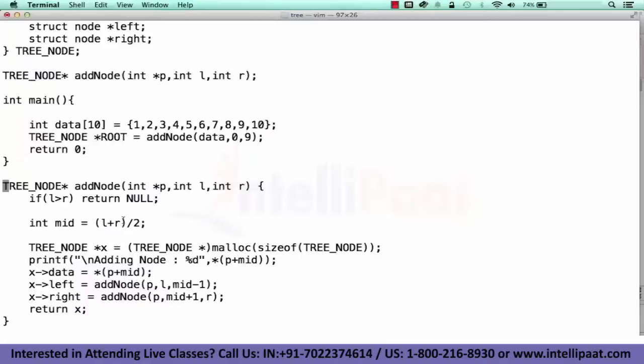To be more specific, this function will create a binary tree out of a given array and return the root of the tree. So let's try to compile and execute this program.